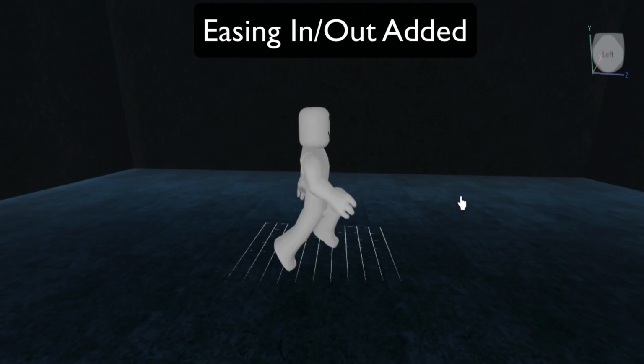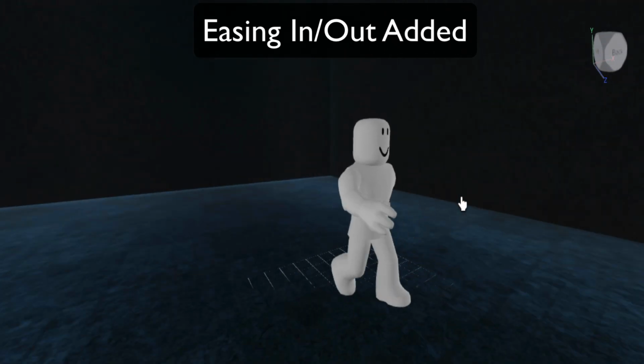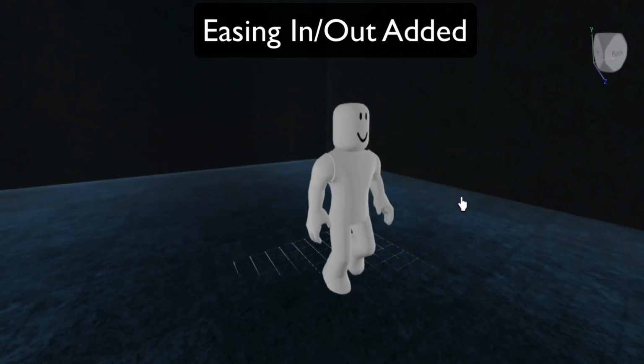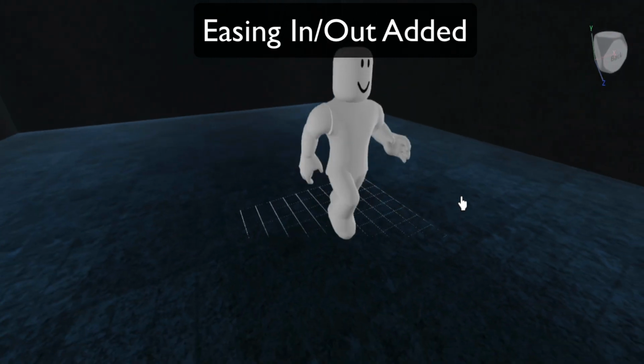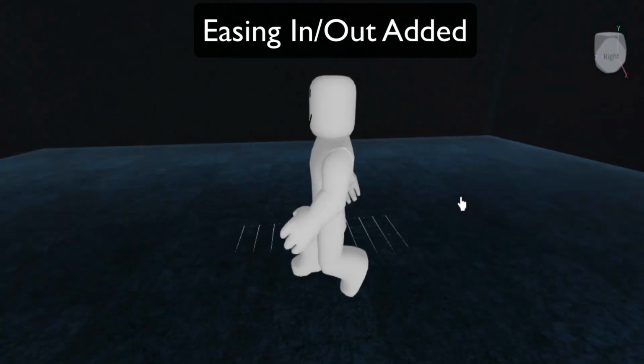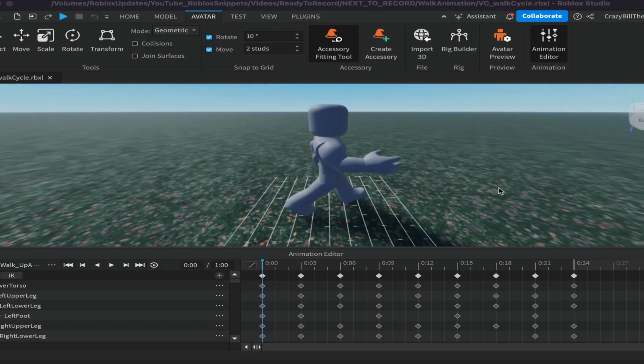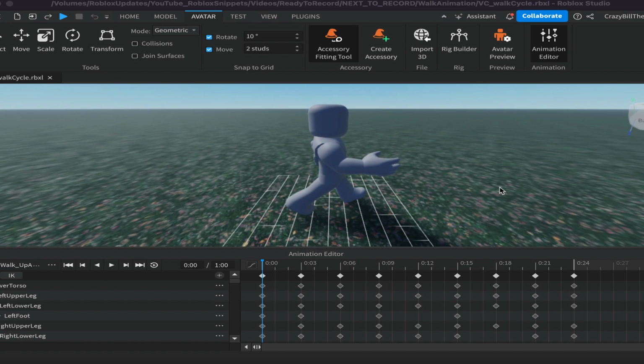To add a little bit of polish to your animation, we're going to use easing in and out, which is an effect that adds a little bit of smoothness to your animation between frames. Okay, to add a little bit of polish to your animation, we're now going to add what's called easing. So it just adds a little bit of smoothness to everything.